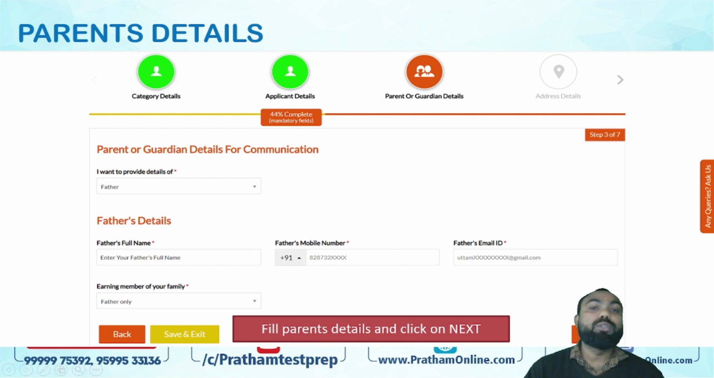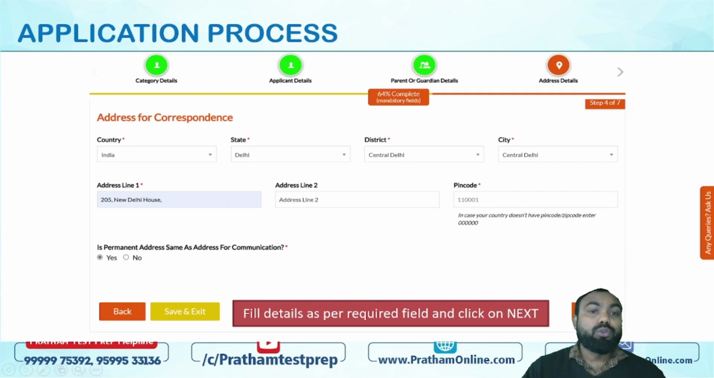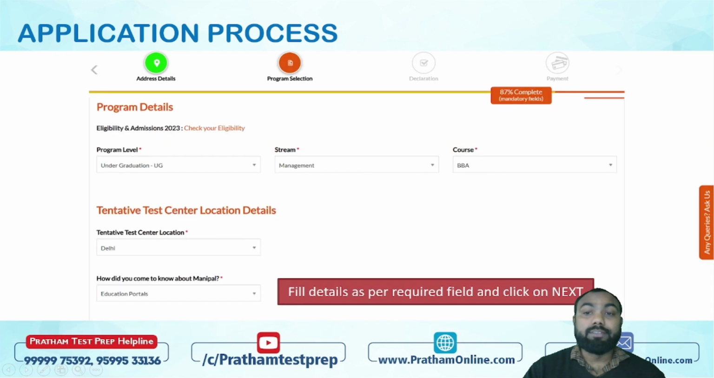When you come to this section, these are the parent details to be filled. You fill in all the details accordingly and then click on next. Here we can see you have to submit your address. This is the correspondence address, which means the current address. If the permanent address is the same, you click on yes, the permanent address is also the same, and then you click on next.